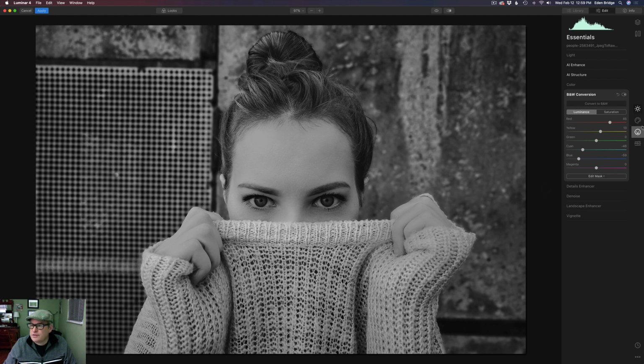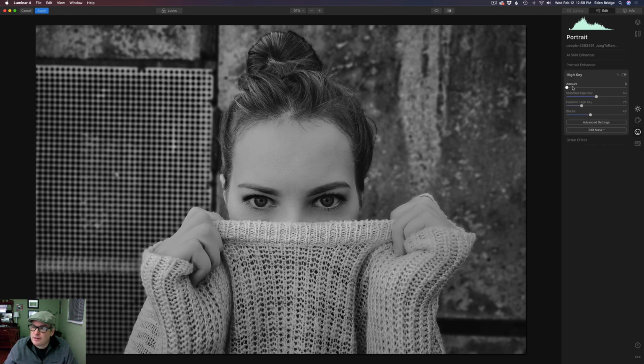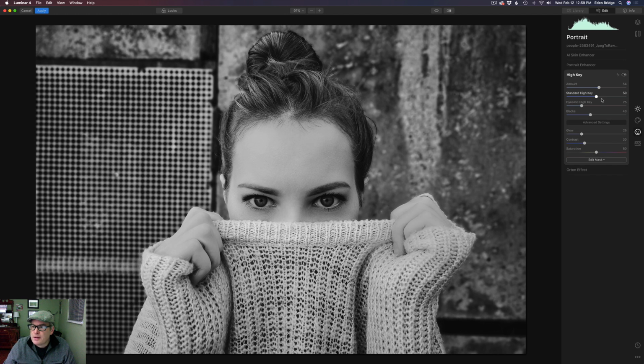Now let's go into the portrait tab here, and I'm gonna come to high key. And let's play around with this high key here. So let's start off with the amount. And let's pull that up. And that's giving me a nice high key look with some really nice contrast in here. So I'm gonna come up to around here. Let's open up the advanced settings as well. Okay, so let's play with the standard high key. That gets it even lighter. I might just pull that back a little bit.